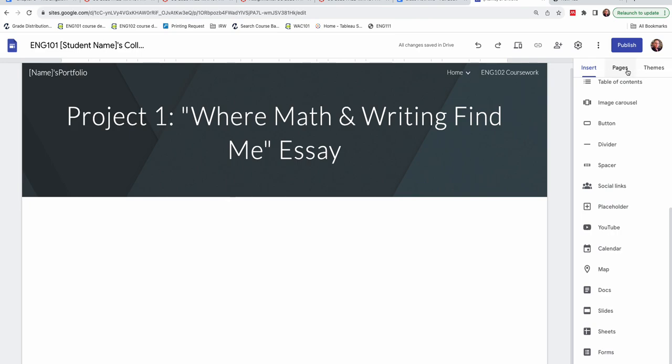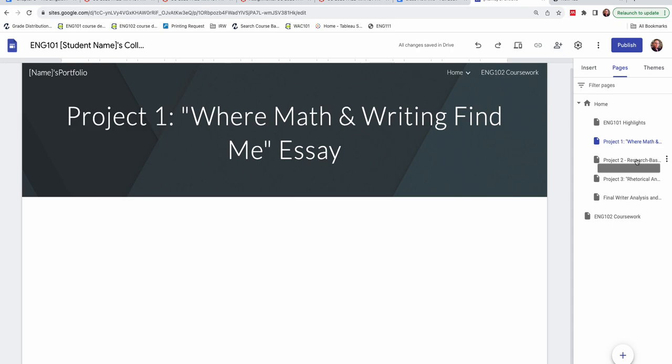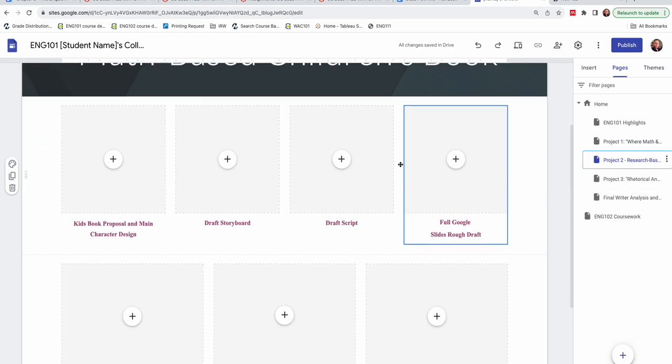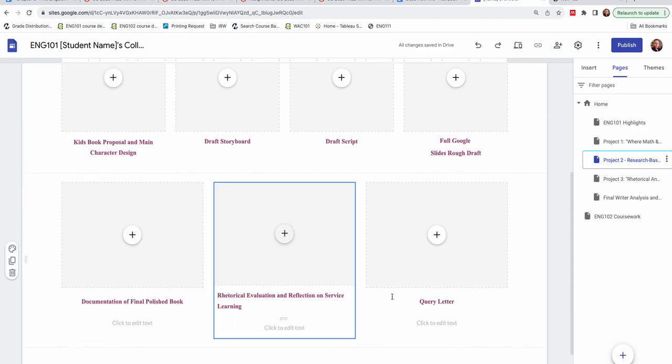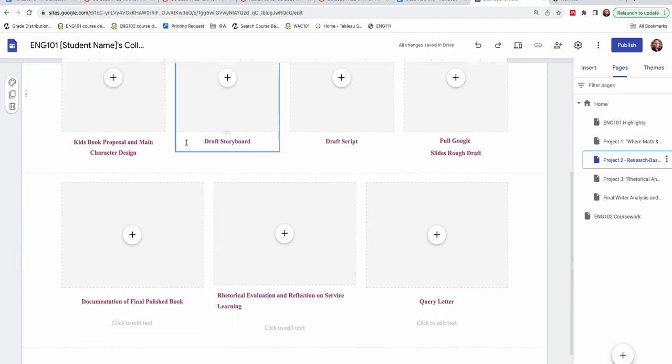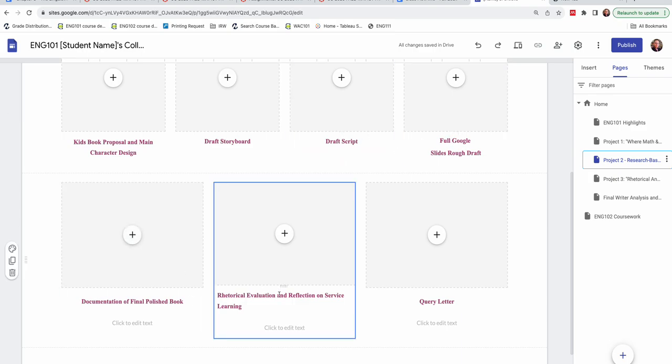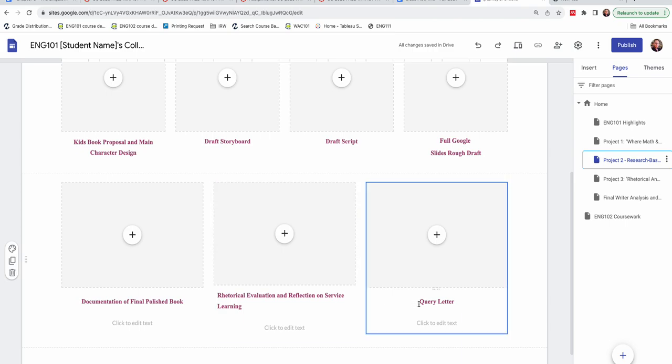Other ones are a bit more complex, like project 2, where you've got the pieces all laid out. We did proposals and main characters, we did a storyboard, we did a script, we had a full rough draft of the Google thing, we had a final draft, we did a rhetorical evaluation, and we had a query letter. There was a lot to that project, which is why it took 9 weeks, I think, or ish, to do. Right? So you're going to be building this over the next few weeks. It's one of the last things you'll do.